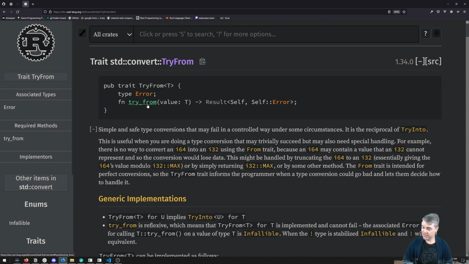This might be handled by truncating the i64 to an i32, essentially giving the i64's value modulo i32 max, or by simply returning i32 max, or by some other method. The From trait is intended for perfect conversions. So the TryFrom trait informs the programmer when a type conversion could go bad and lets them decide how to handle it.